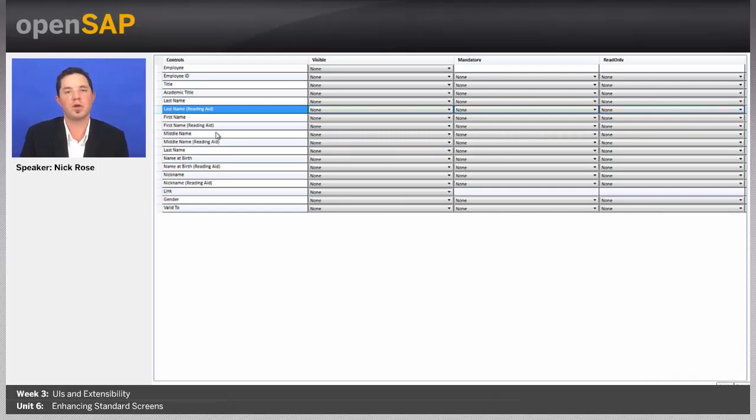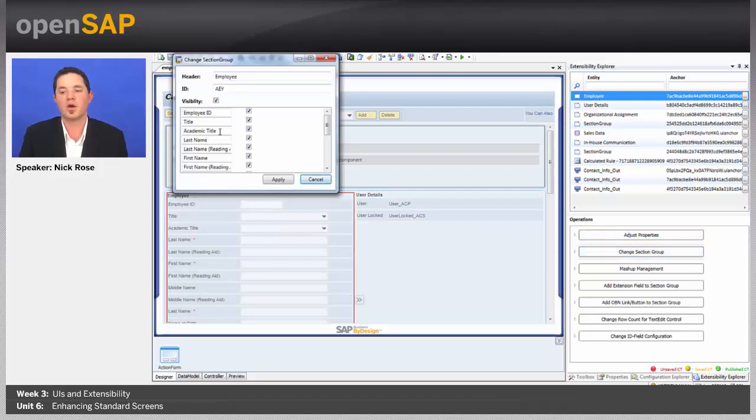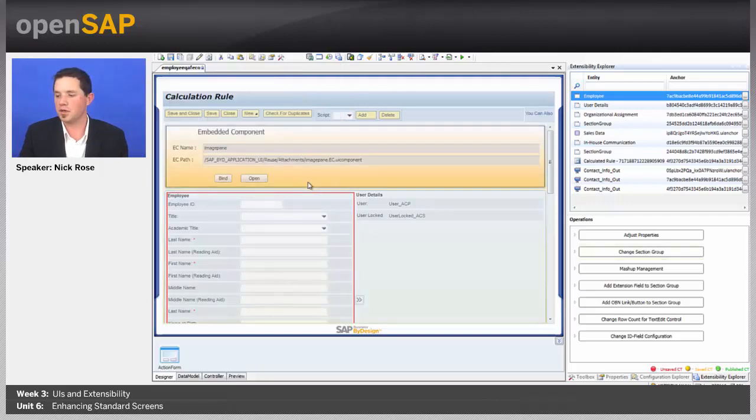I can also do checks for UI switches in ABSL within my actions and events if maybe I have some logic I only want to execute based on a particular UI switch as well. But this allows us to do some modification to some of the standard fields. There's also the change section group. This is how we can also provide some visibility of different fields, but also change the labeling of them. So you can say that for title it should actually be employee title, for example. And I can put that change in there.